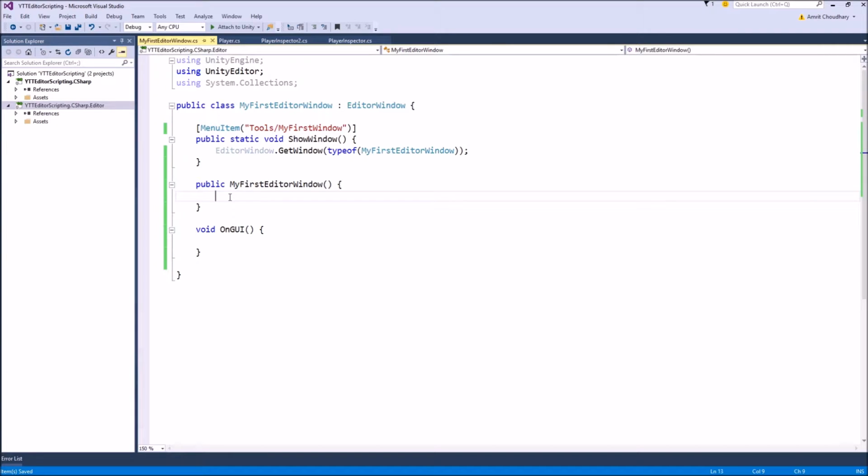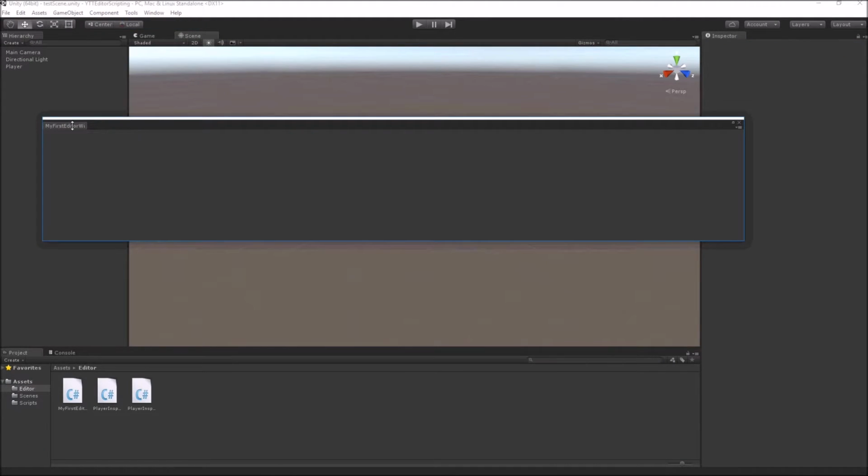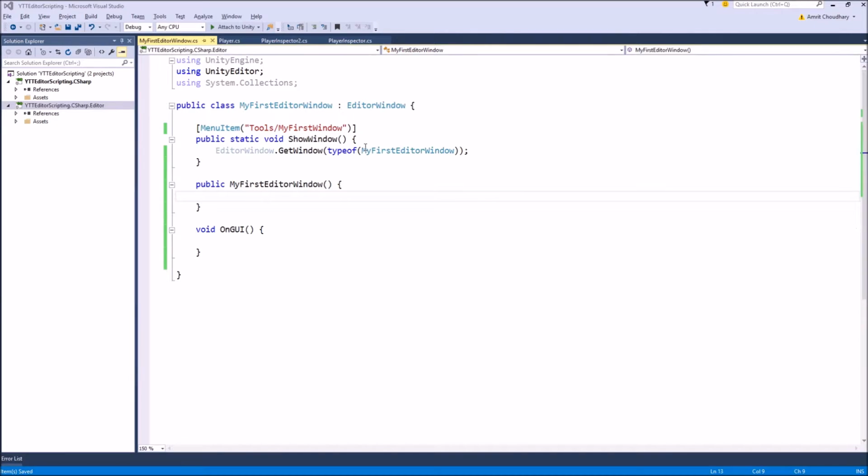So the first customization that we wish in our editor window is changing the title bar or the heading of our editor window. So let's change the name of our editor window, which is displayed here. We can do that by using this dot title content, and this will take a GUI content element. Here we are just changing the title string of our editor window. So let's name it custom window for my window.